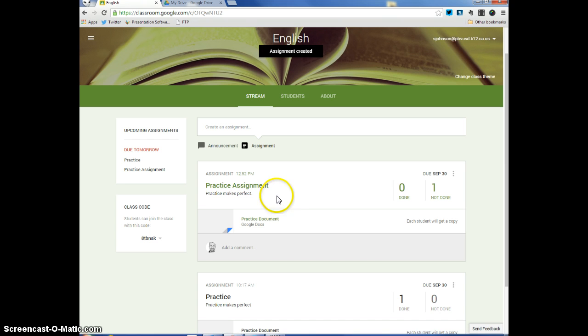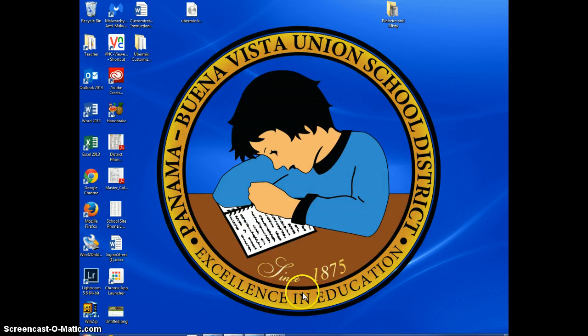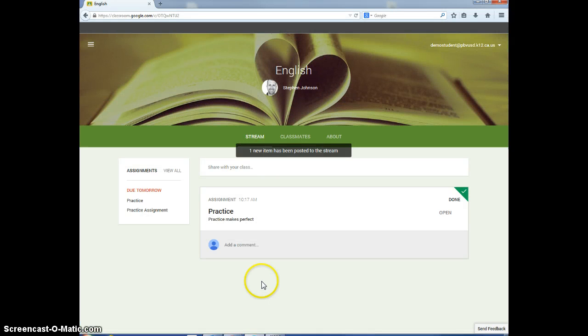The directions, Practice Makes Perfect. Right now, 0 students have finished that assignment. 1 student is not done, the 1 student in this class that I've called a demo student. And then here's the document from my Google Drive, and it says each student will get a copy. So I'm going to go ahead and minimize this screen and go to my student screen.